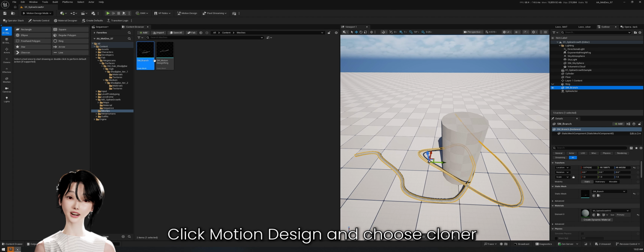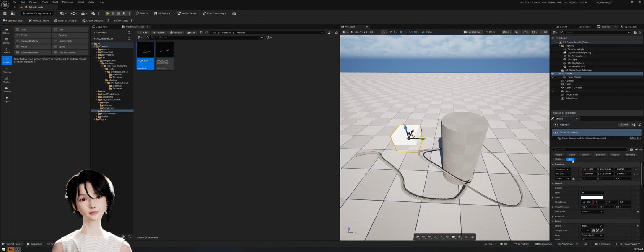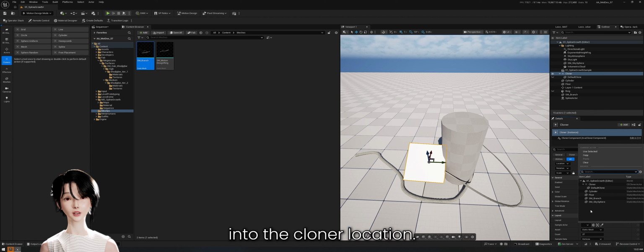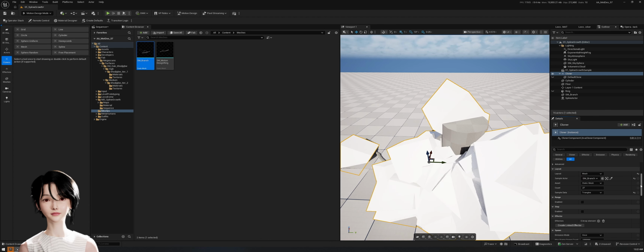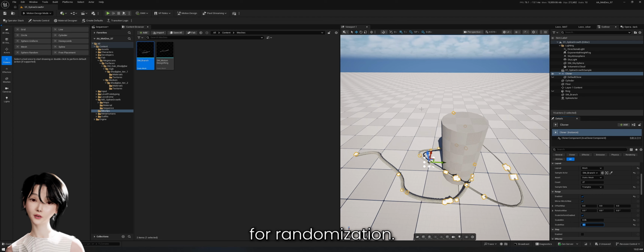Click Motion Design and choose Cloner and then Mesh. Paste the ring location into the cloner location. Click Range Enabled and change the scale for randomization.